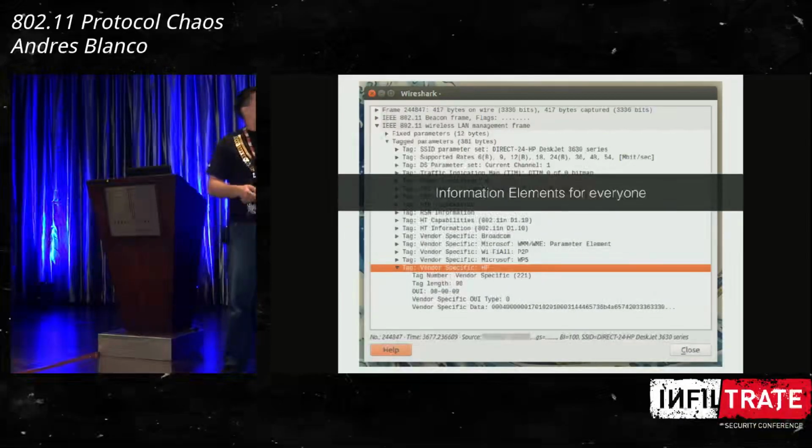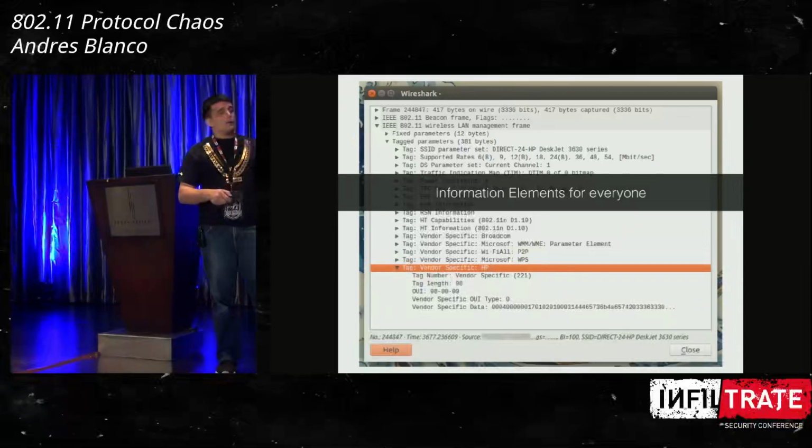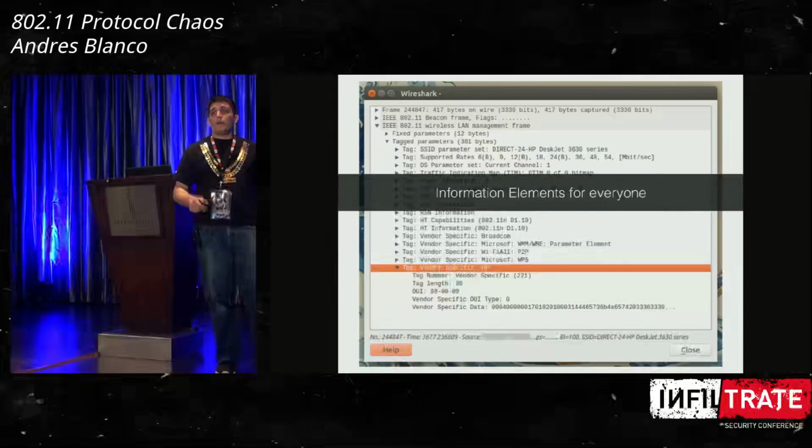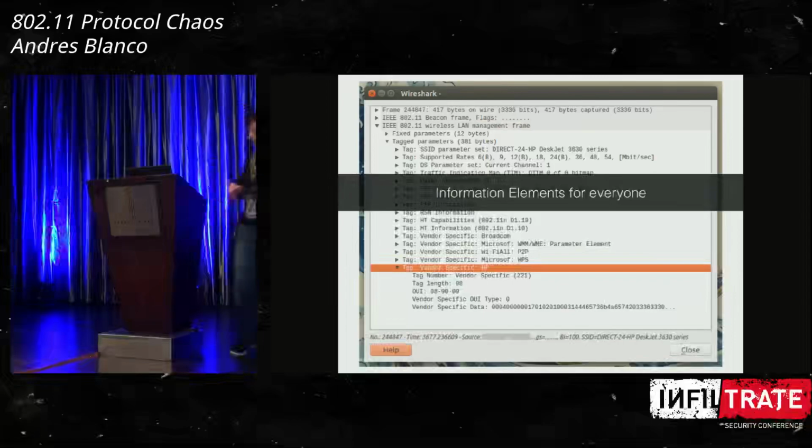Information elements for everyone. Why did I put this title? Because vendors always like to put their own things in the protocols. They like to extend the protocol and add things. Here we have an HP information element from a wireless printer. But if you're looking at traffic with Wireshark or other software, it's unable to process this information, so it's going to show you an array of bytes. And it doesn't look too bad. It's like, okay, HP printers are sending this information, but it doesn't look too bad.